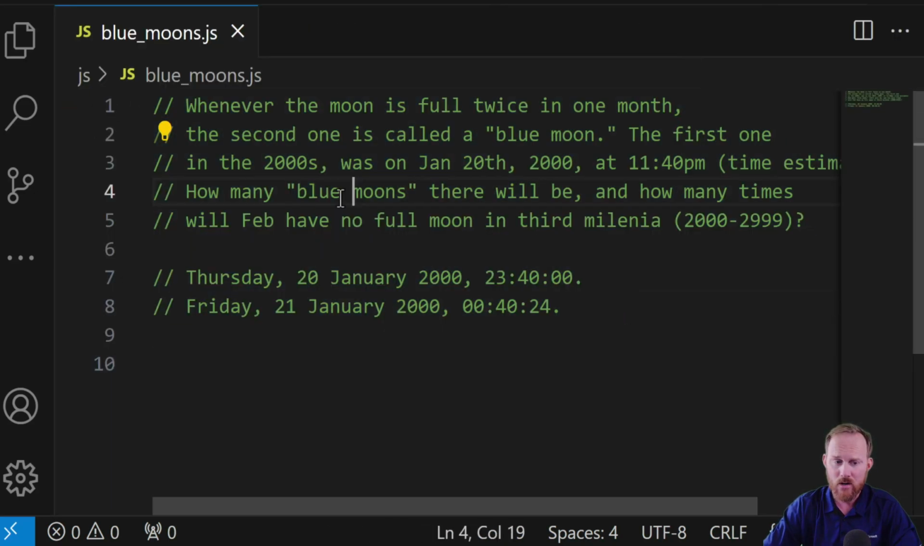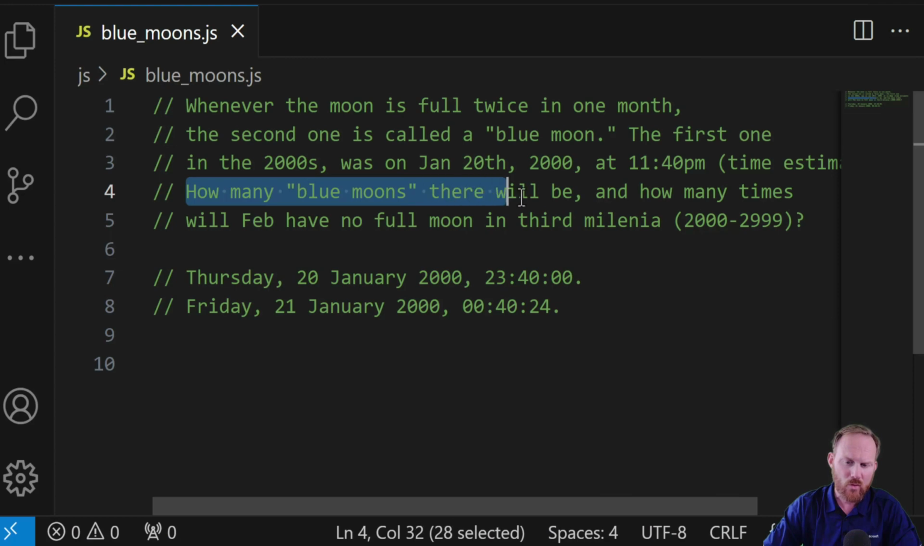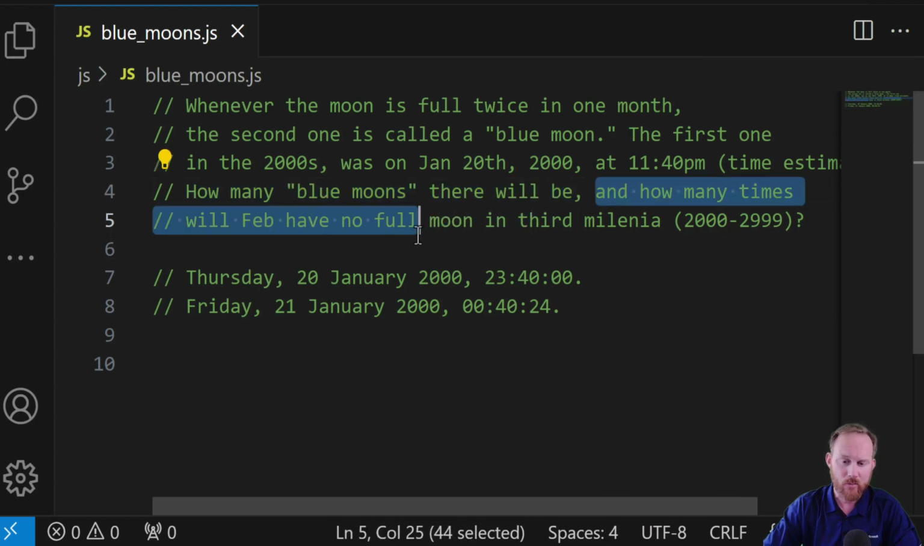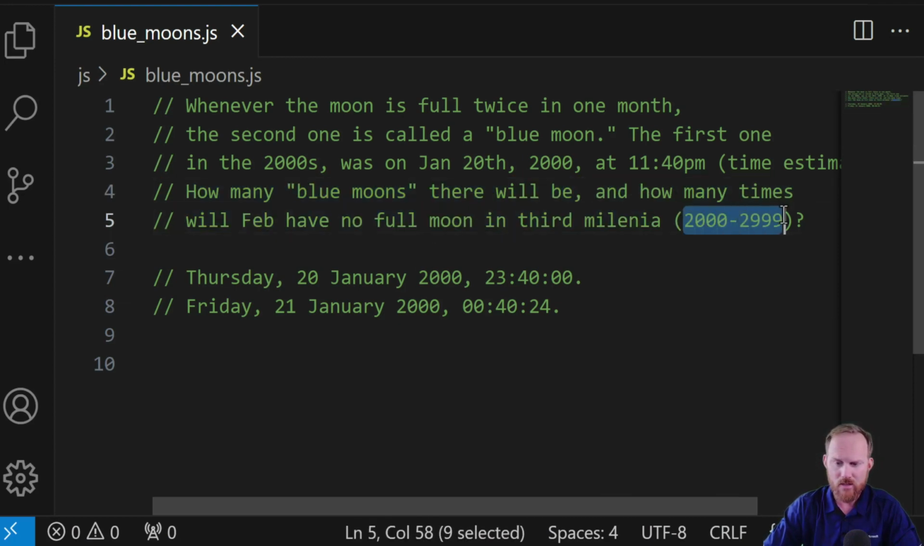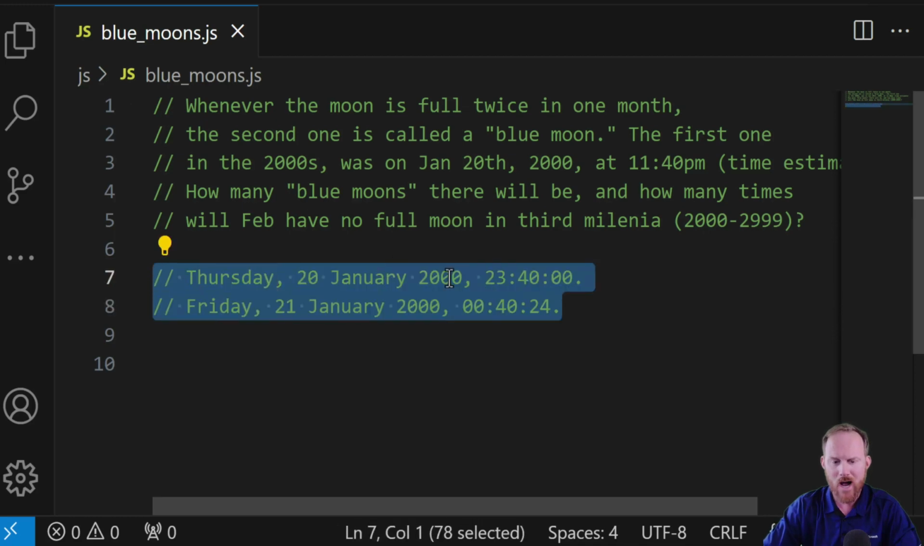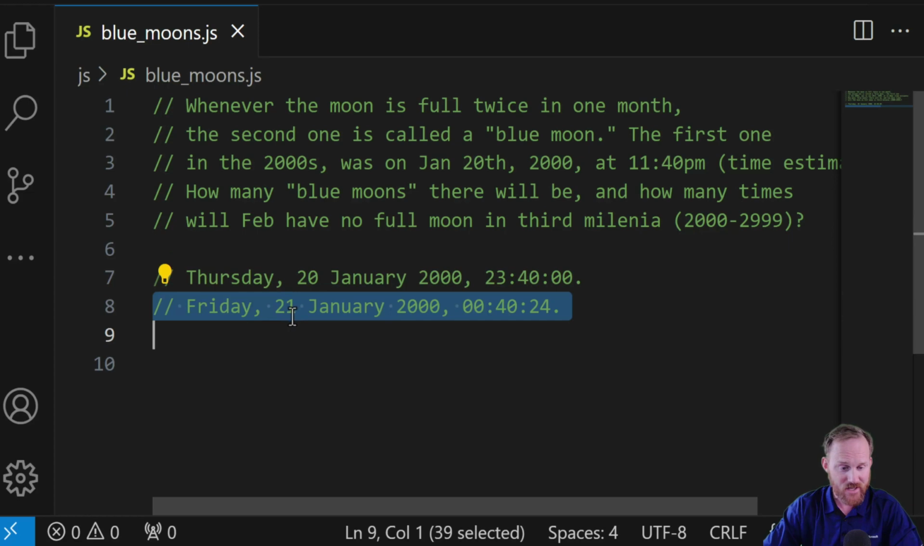I've got the problem here. So again, we're looking for how many blue moons there will be, and how many times February will have no full moon in the third millennium. And then I've got the two options here. This is the one I'm going to use, 11:40 p.m. This is another one that I found, and I don't know why, but it's like an hour later, depending on where you're at in the world.